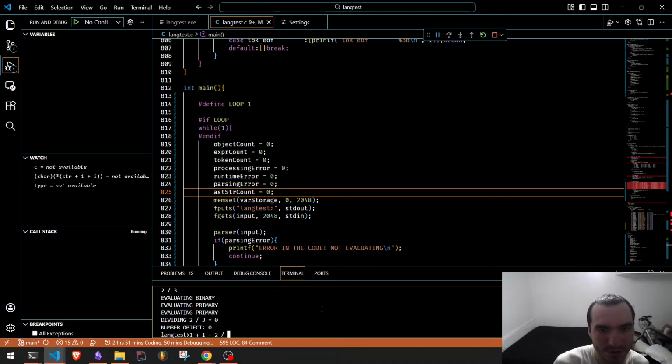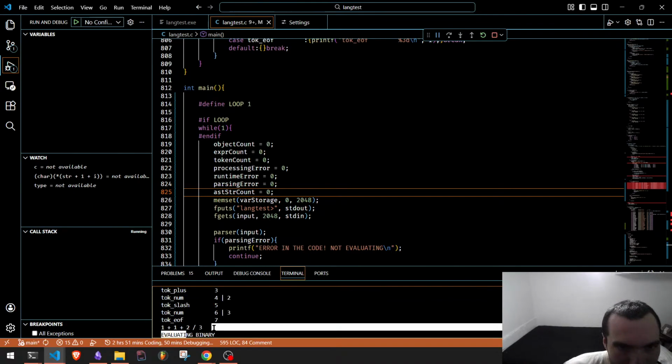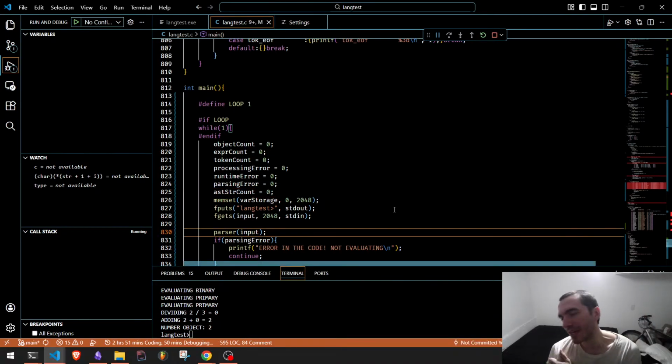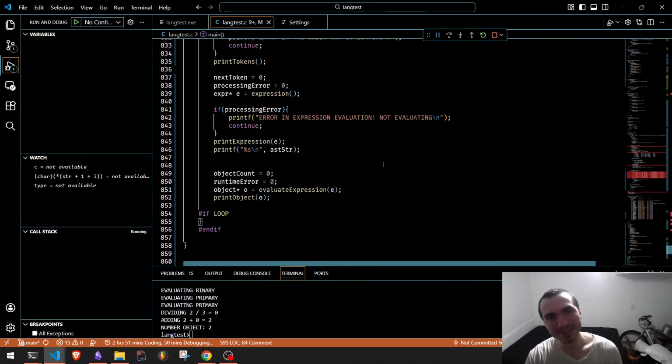1 plus 2 divided by 3. I don't know, what will that even equate to? 2 divided by 3 is 0, 1 plus 1, yeah, okay. Cool, so now we have all the basic math operations for real. Plus, minus, multiply, divide. We have all that in the language.